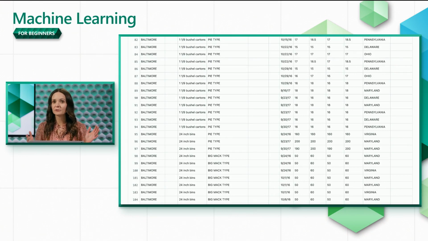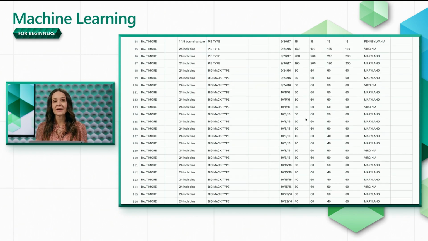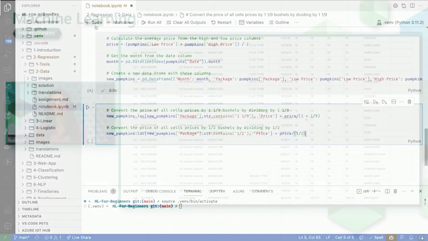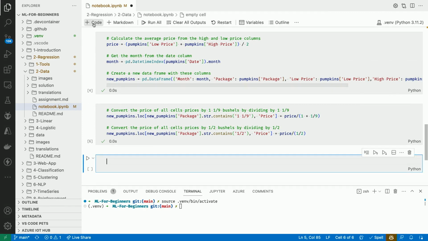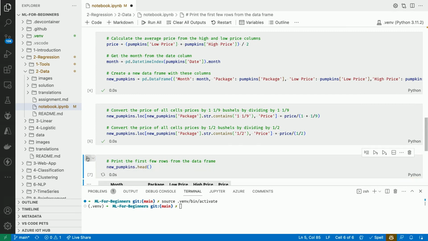We already dropped all the rows that are not measured in bushels, which really helps. But a quick look at the data shows that we still have two different package sizes: 1 and 1/9 bushel cartons and half bushel cartons. So we'll normalize the average price accordingly. We'll print our data frame at the end to see if everything looks good.